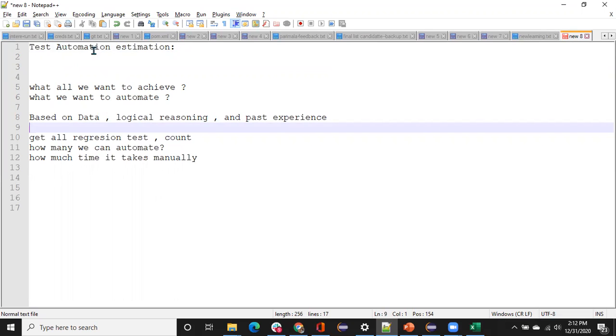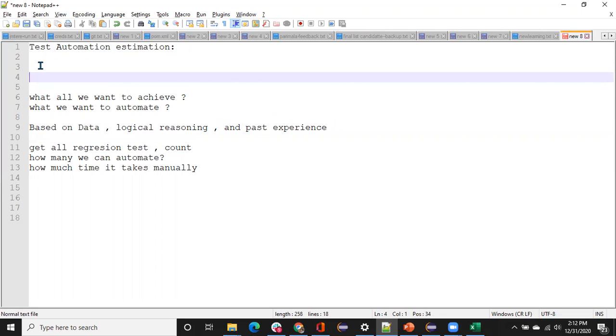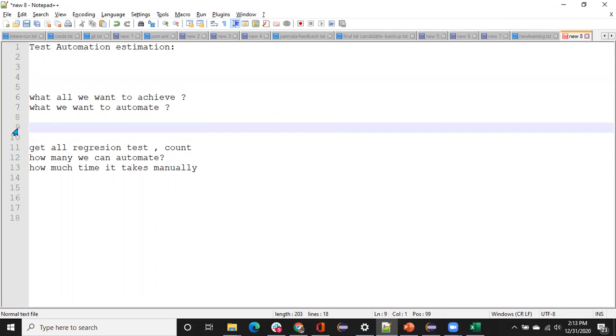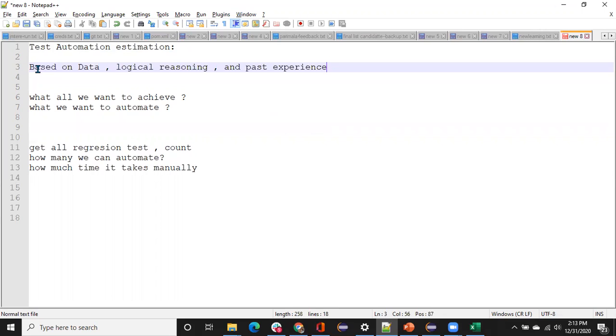So when we say test automation estimation, it will be based on the data you have. I'm not talking about test data, I'm talking about the facts. I am talking about different parameters which will set your test automation estimation. And there will be a logical reason behind the number of test cases you want to automate, how you want to do it, what the priority will be. There are a lot of things.